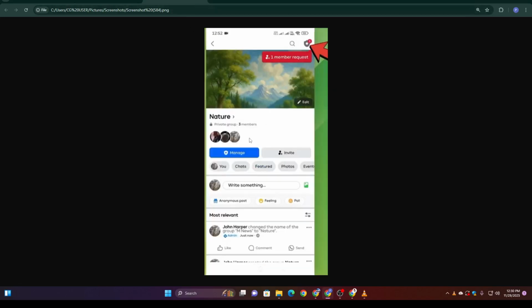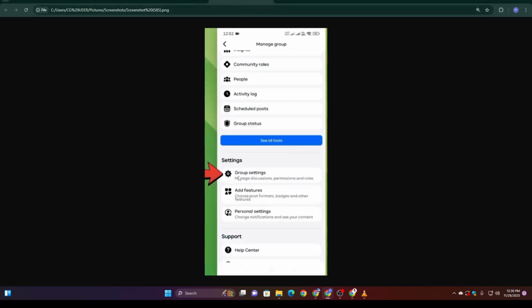Now, tap on the comment box. If the group supports anonymous posts, you'll see a small toggle or switch labeled Post Anonymously. Turn that on before typing anything. Once it's activated, write your comment just like usual and hit Post.